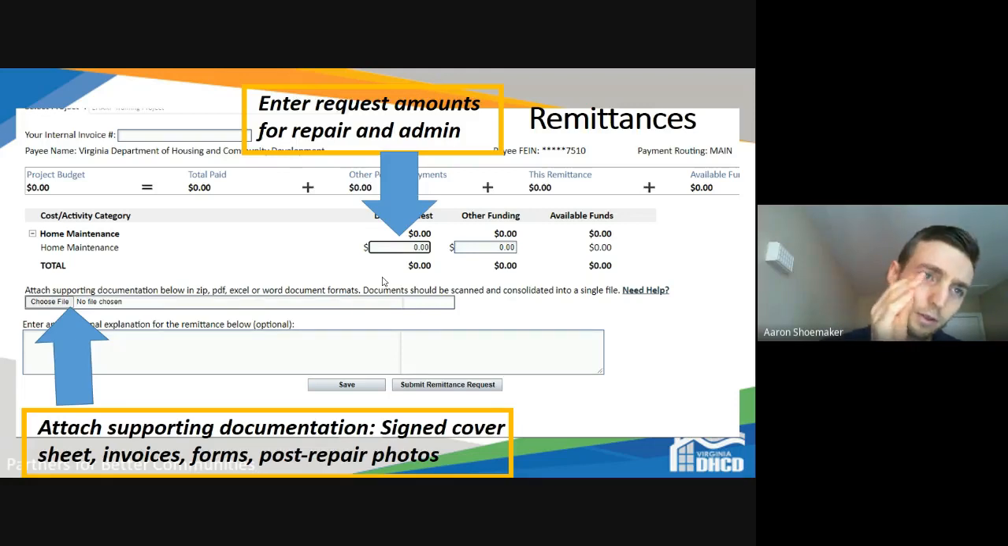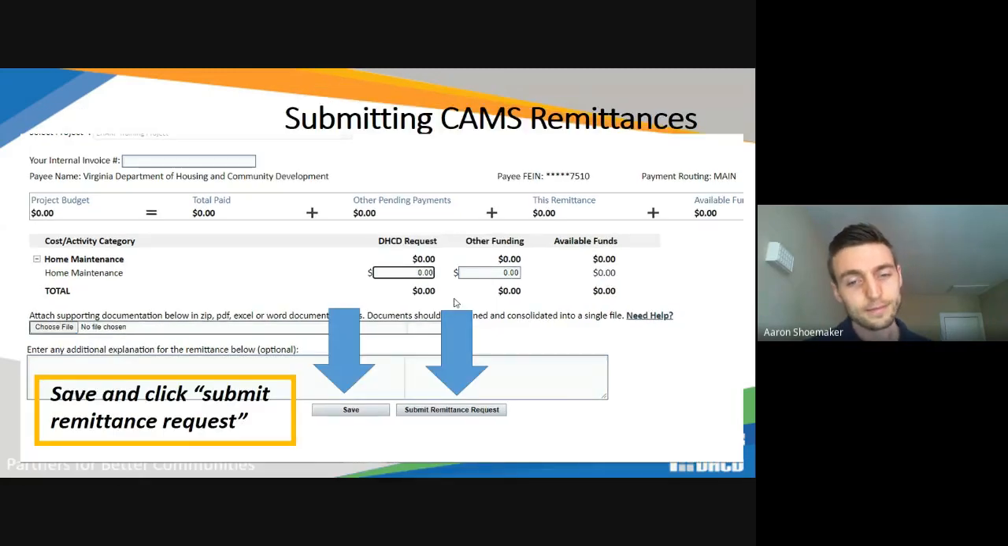You can also name your remittance, and we do recommend that. You can put the address, you can put the month, just something that makes logical sense to you, that's going to help you stay organized and help us stay organized. And if you have any additional information you need to add, there is a text box for that on here. Like everything else I've mentioned, click that save button. You can come back before you submit it and edit it if you need to, and then hit submit. And then it enters DHCD's workflow for our review.